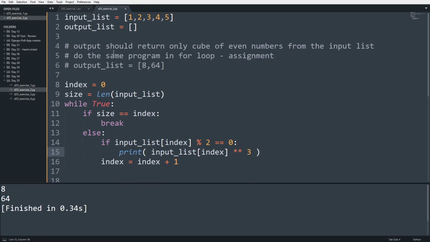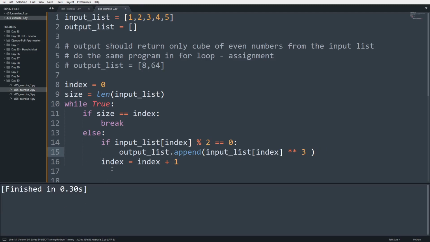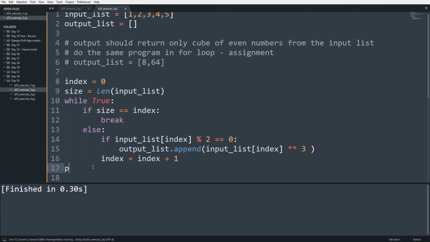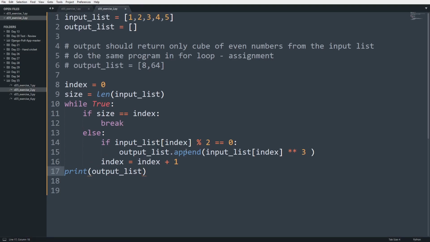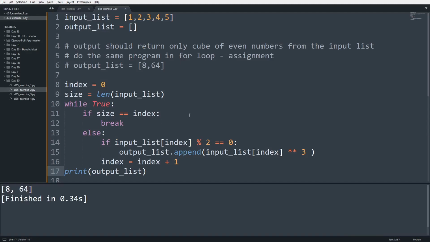Okay, what is next? Your program should return only the cube of even numbers from the input list. So let us create a list, the output list. So instead of printing, output list dot append the values. Now after appending everything, print the output list. Now you run the code, you get the output of what we have done over here. So this is the output.